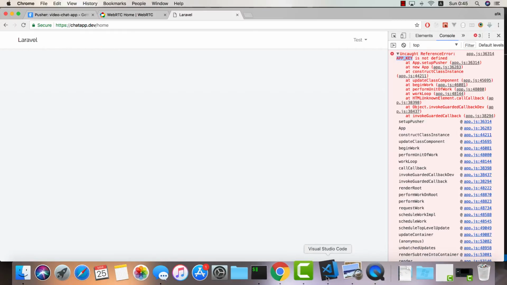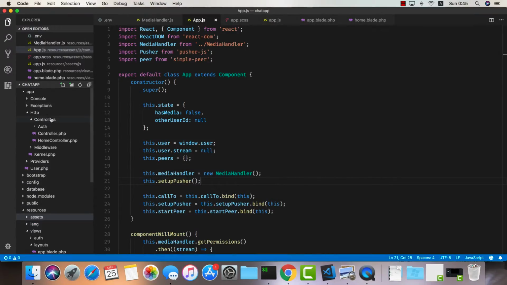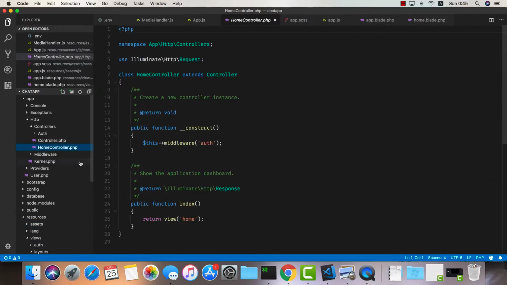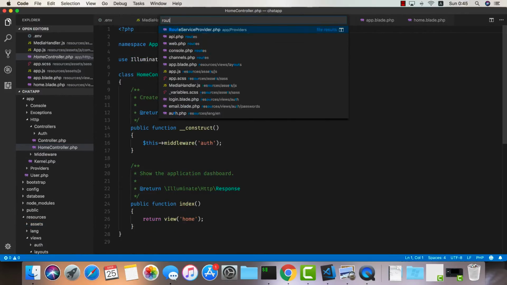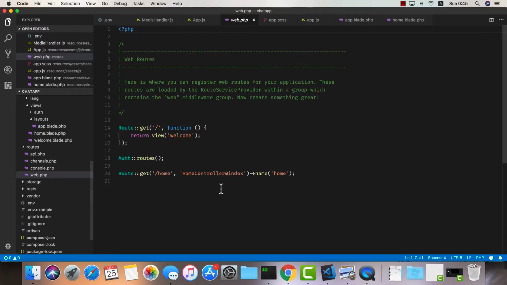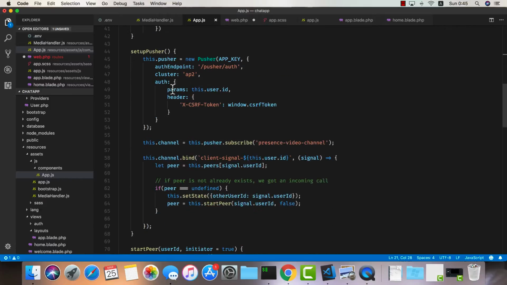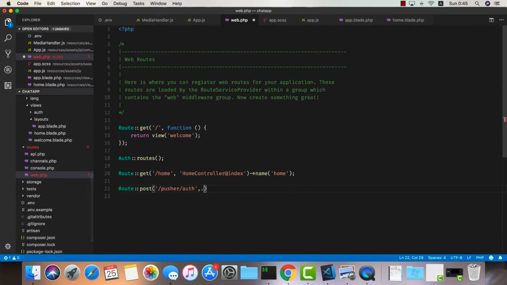Okay, so we'll start in the backend. Let's first go to our routes/web, and I would like to add another route for authenticating a user. It's going to be pusher/auth. This is the same one we specified in here, pusher/auth, and I would like it to go to home controller, and the method is going to be authenticate.